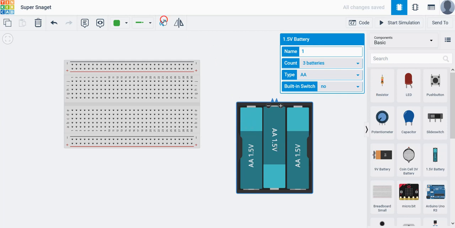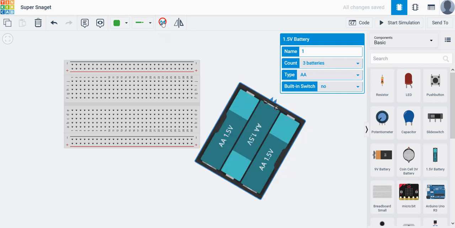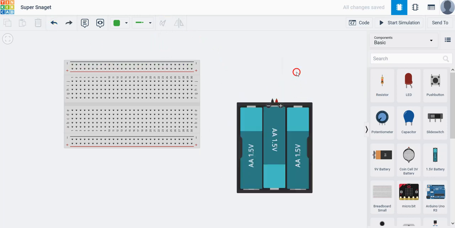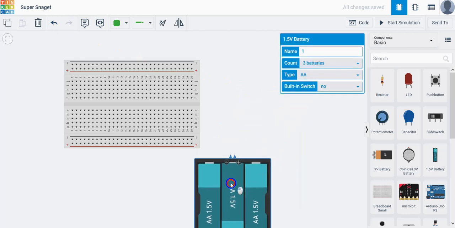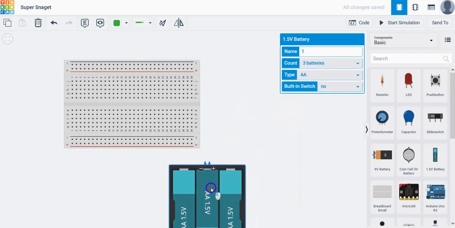And I can rotate this if I want, but I do not need to. I'm going to simply move it over here so it's a little bit out of the way, and then I'm going to connect the leads of the battery to my probe board in order to power them.